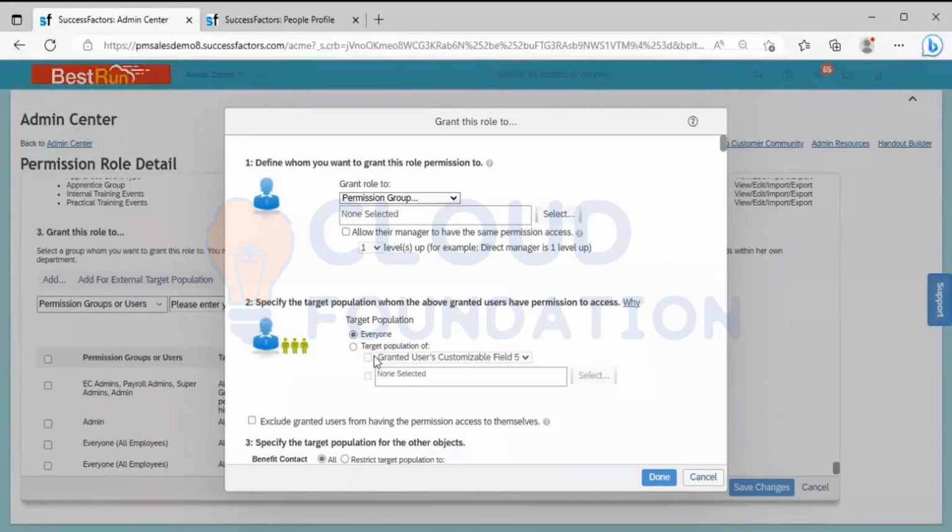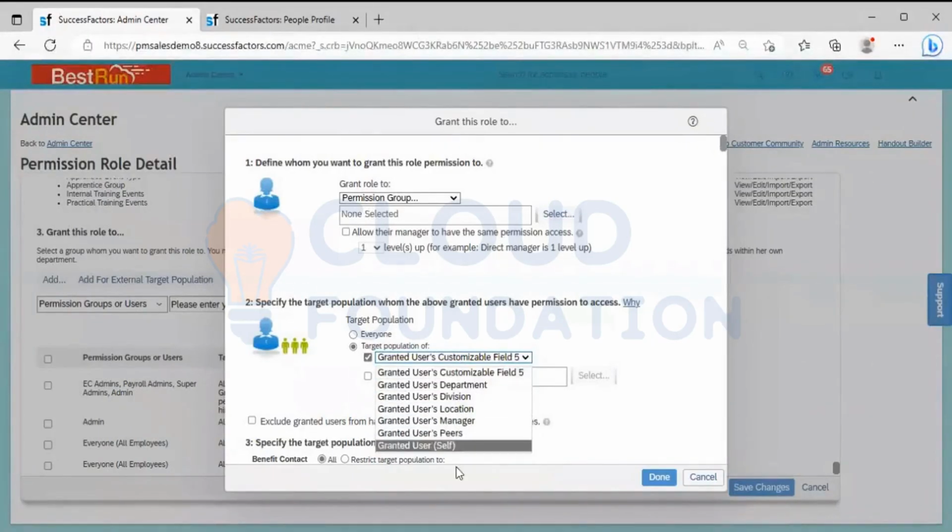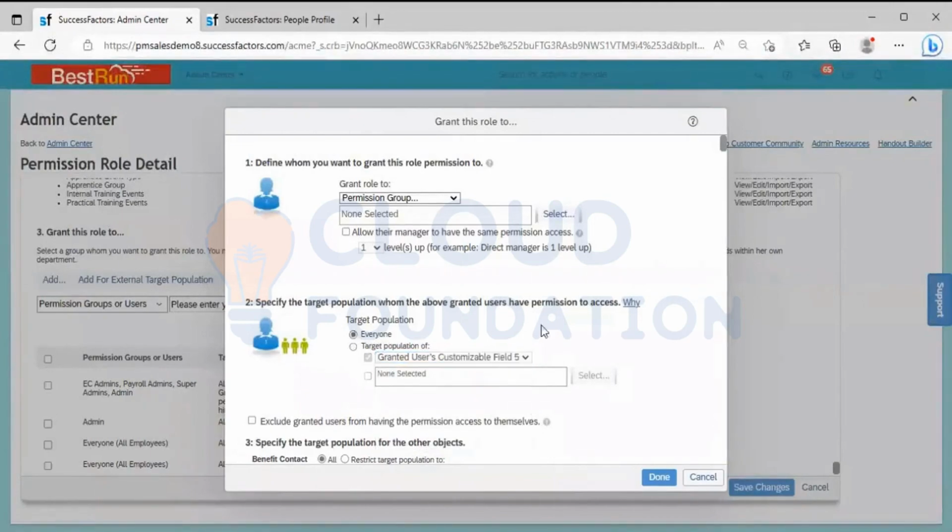But if you are selecting something for the target population specific to a location, department or division, then you have an option here. You can go and select the target population and you can select from the list here. What it means, whoever the members are in this group, they are only responsible to access the employees who are from these particular categories. That is the difference between everyone and the target population.